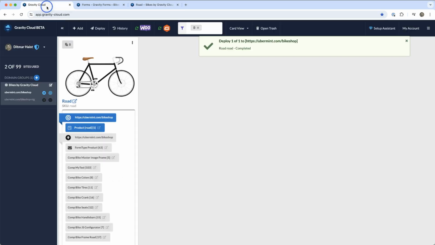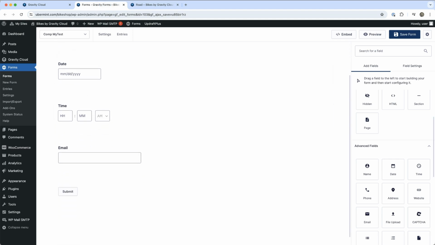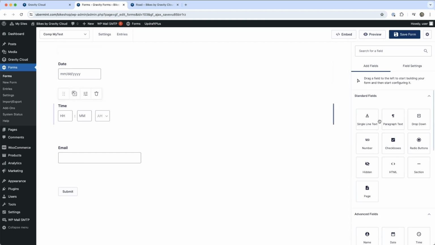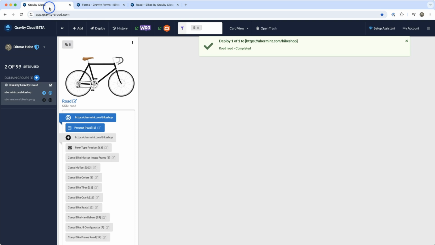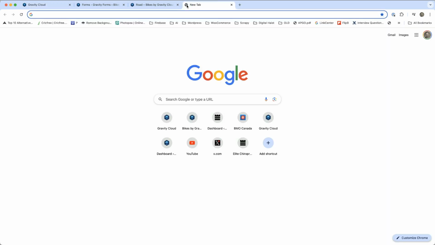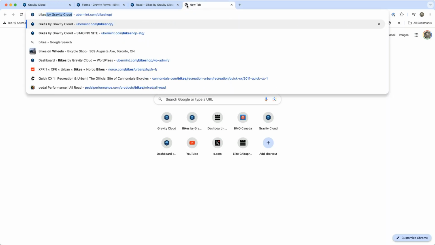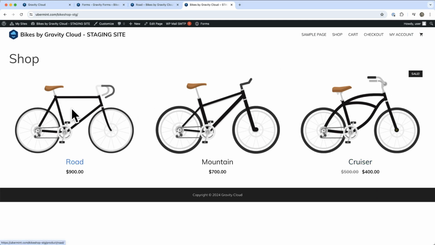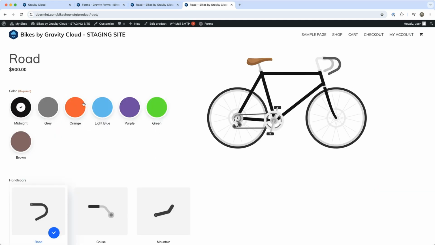You can also add conditional logic, which I think if you want to do that, you can watch the Gravity Forms tutorial. Basically, Gravity Forms is a very powerful tool, and that's at the root of the recipes for Gravity Cloud. You could then also deploy that to our staging site. So if I go to our staging site, change the target, bring up our staging site. I'm not sure what a road bike looks like there. So this is the starting state.